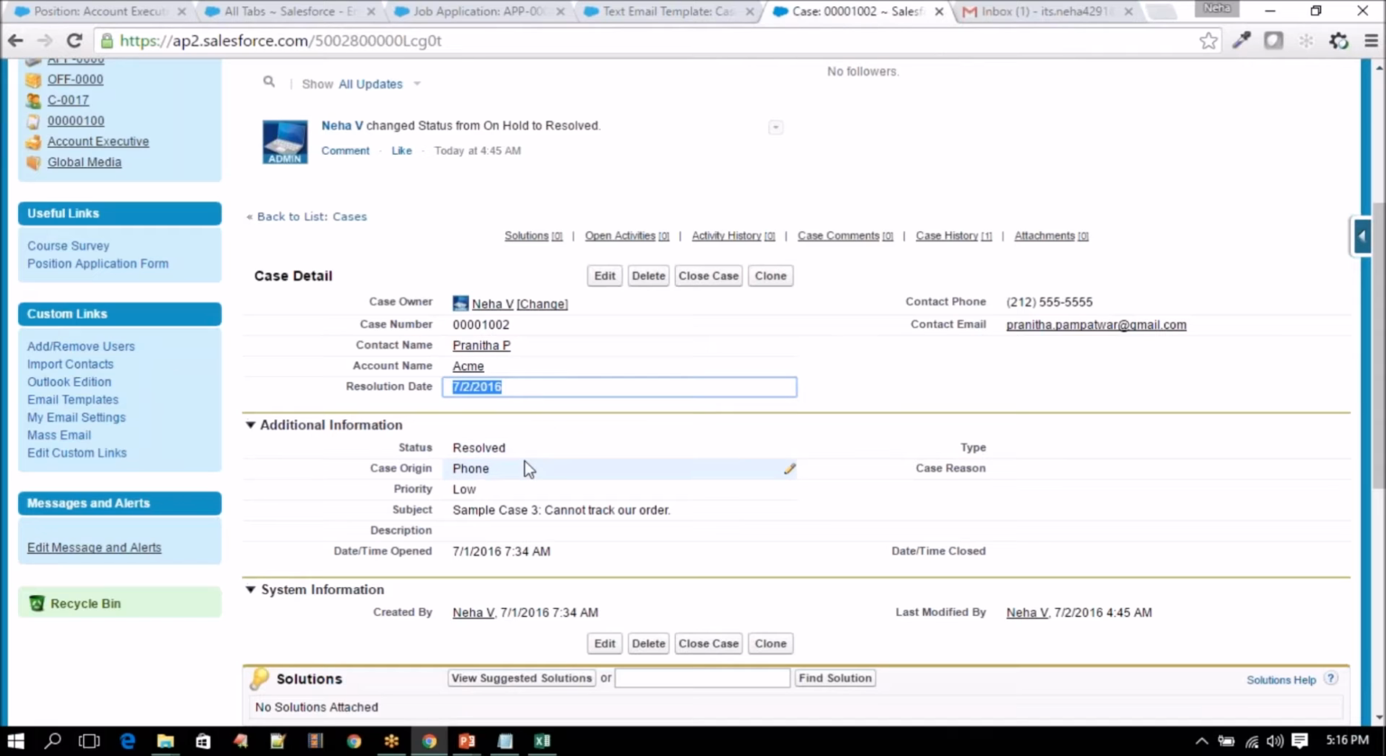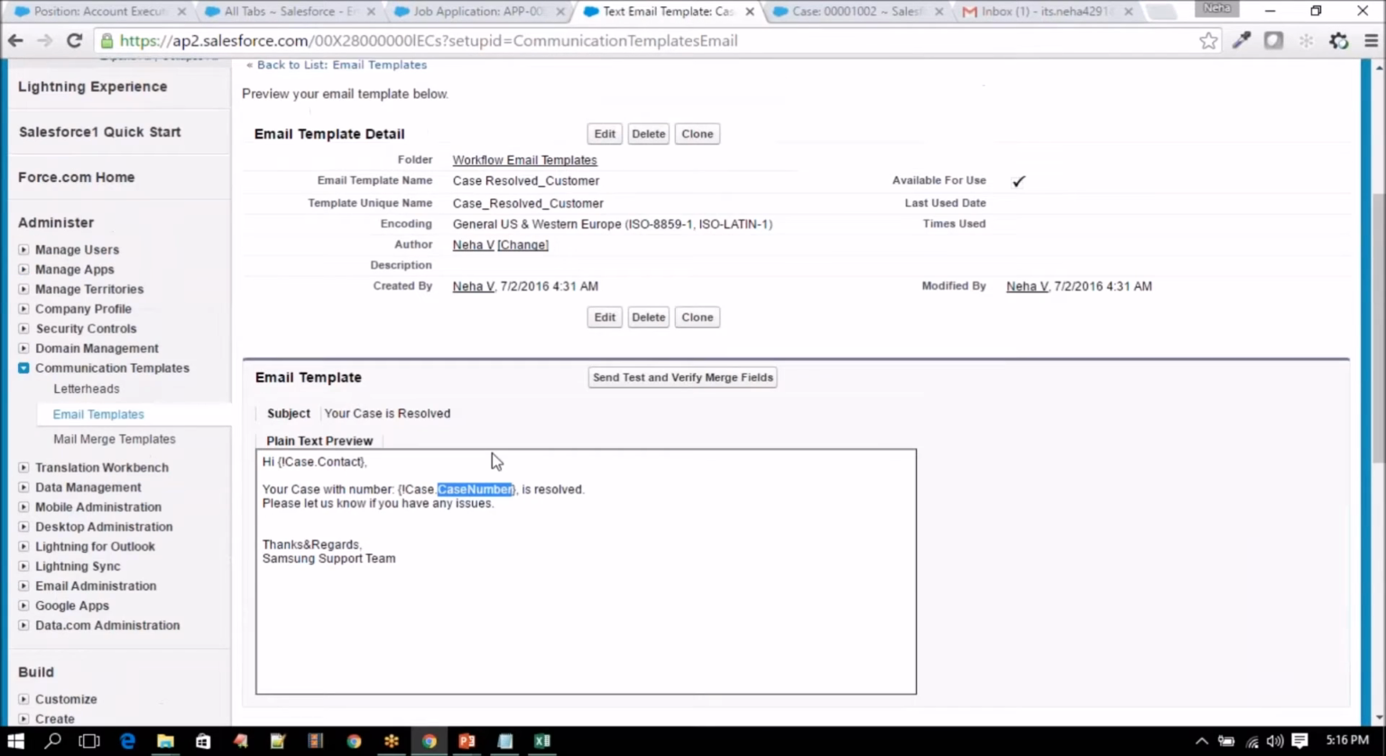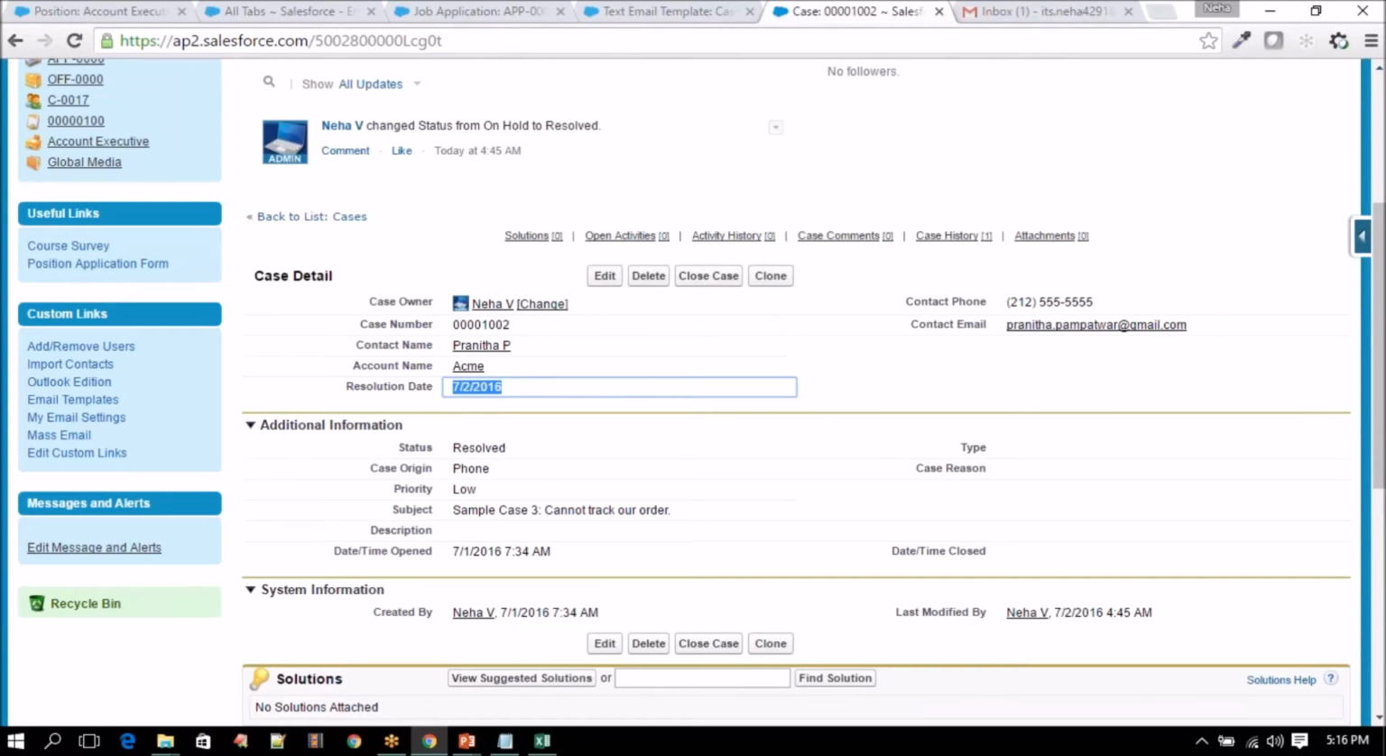Okay, is this clear? Sending an email. See here, nobody is doing anything manually. Once we set the rule, that's it. It happens automatically whenever the case is set to resolved. The updating and sending email happen automatically, right?